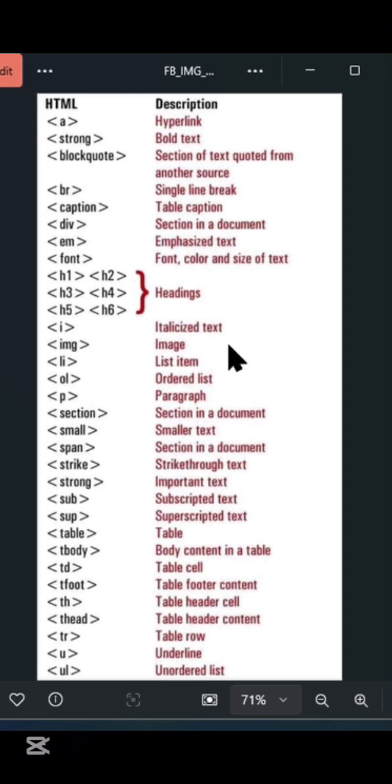IMG is used to add images. LI is a list item, and OL is an ordered list, as it gives you 1, 2, 3 order, while UL is an unordered list, so it's not ordered. And for the P, that's our paragraph. That's mostly used for normal writing. And section, I said section, and it's the same thing as div. Small is used to make your text smaller. Span is when you want to edit a certain text in CSS.